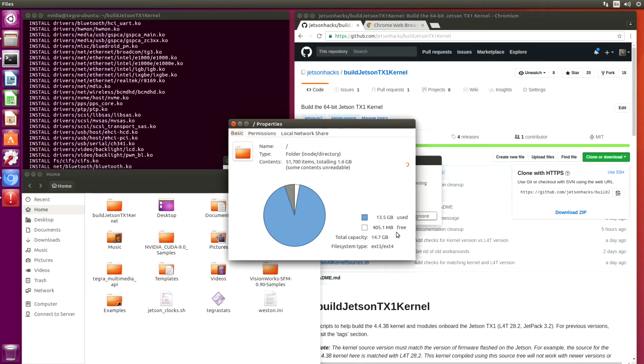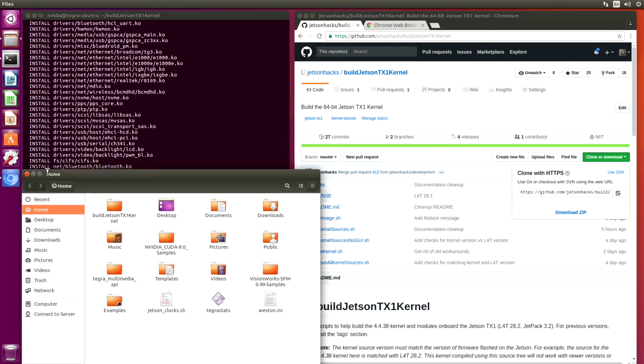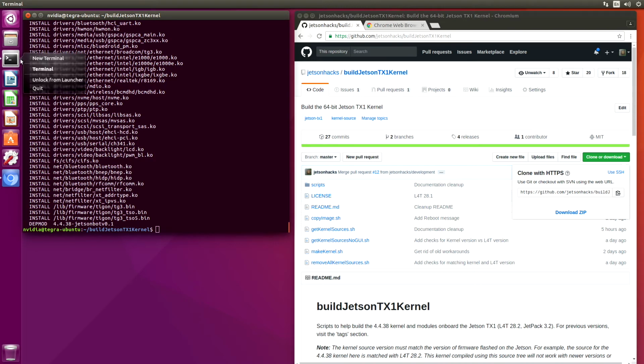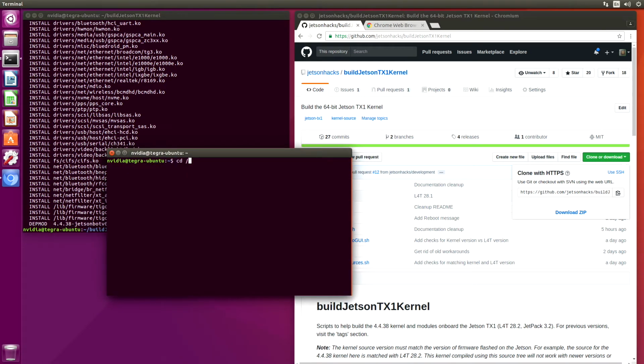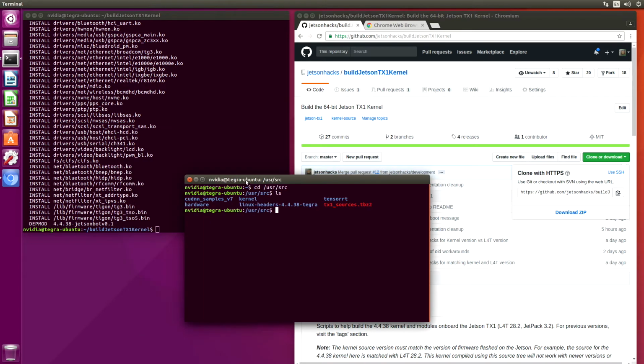So you can see that we have a little bit of room, 405 megabytes, but that's not very much. So let's dismiss that. Let's open up a new terminal. Everything that we built is in /usr/src. It includes the kernel here, hardware, and the TX1 sources. We will eventually want to get rid of these. Most people will store them off board on a USB stick or on SSD or whatever. But before we do that, we need to make a copy of our kernel, and that's stored in /boot.